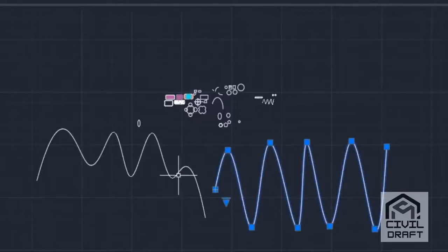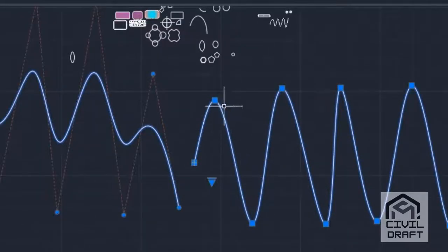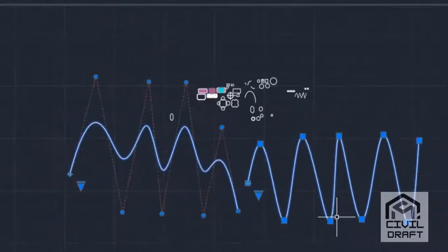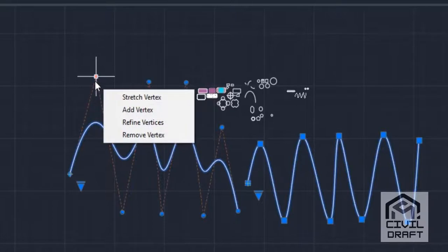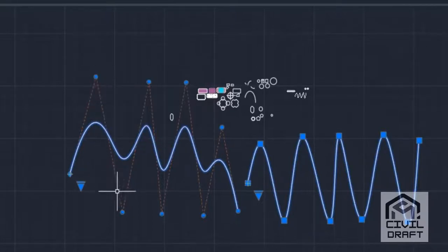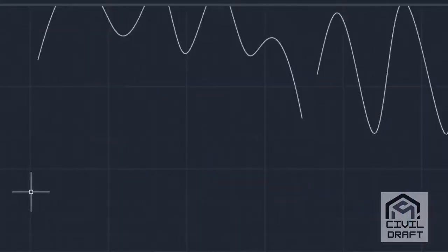Here I'll select this and this. Here you can see the curve passes through the fit points, whereas here the curve passes with the control vertices. Vertices are here, here, here, here, and so on. Okay, I'll use spline and make one figure here.